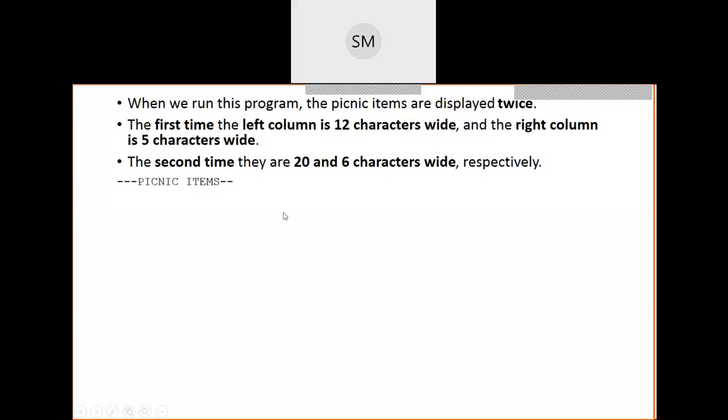So 12 characters are already in this string, picnic items, okay. If you recall the first function call, picnic items, their left width was 12 and right width was 5. So in total 17 characters we can write here. Among the 17, already 12 are taken by this string picnic items. The remaining 5 characters should be filled with this hyphen, okay. I hope you are understanding now.